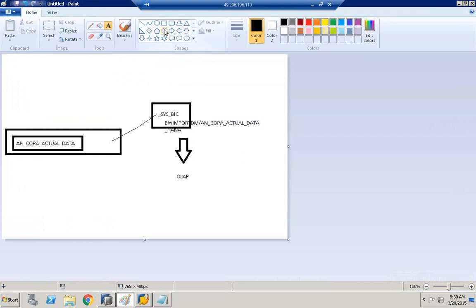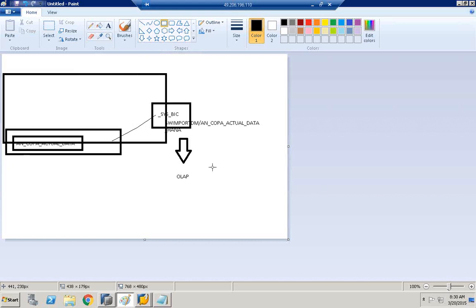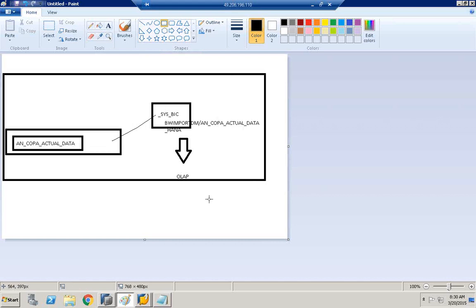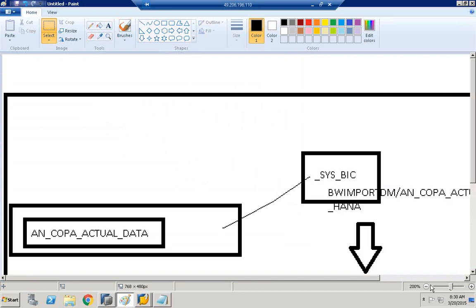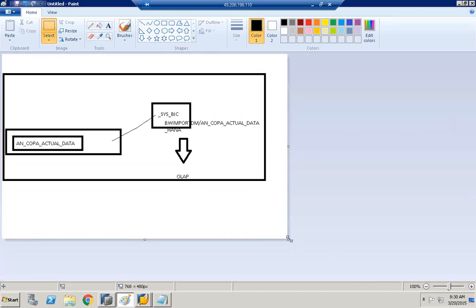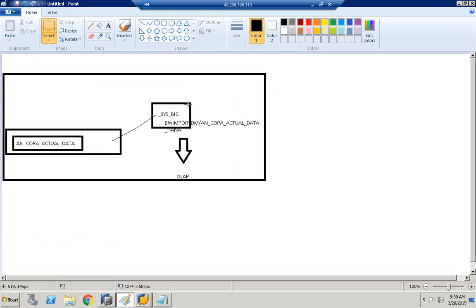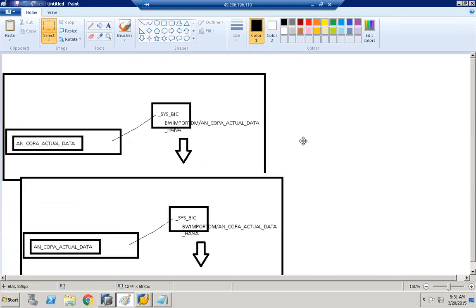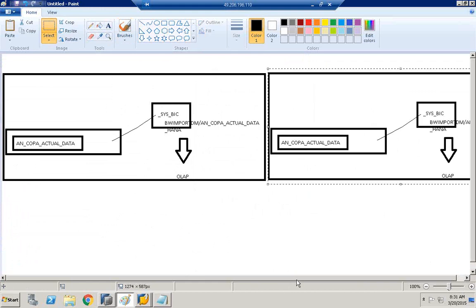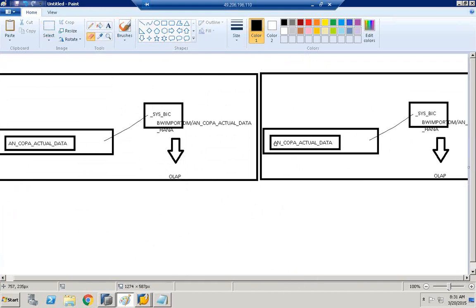My next scenario is, we created one analytic view for actual COPA. I want to create a similar scenario, one more scenario where I can create an analytic view for plan data. So instead of actual, I want to use the CE2 table. So I want to create one more analytic view that is for plan data.